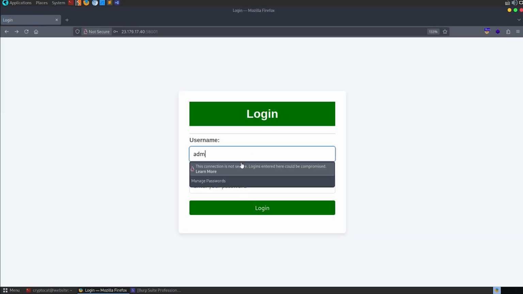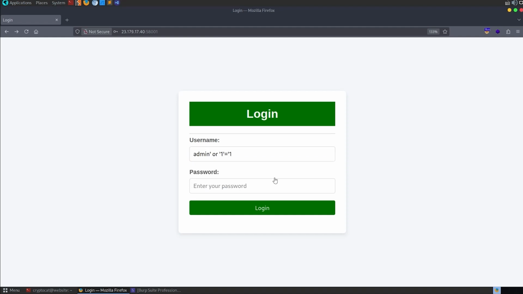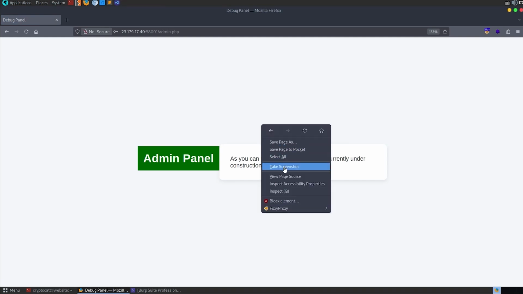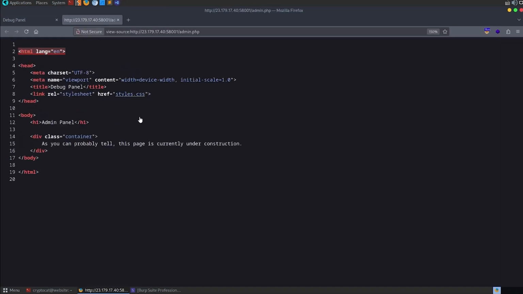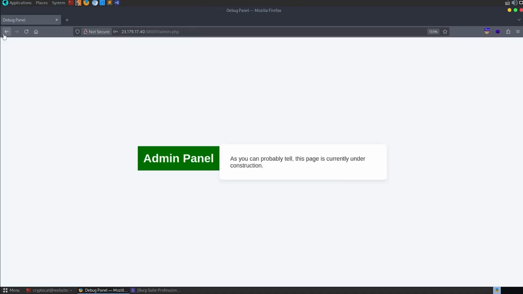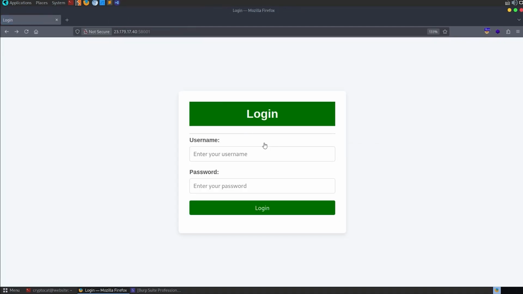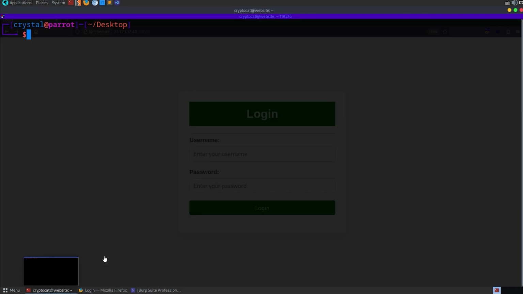Let's try and do admin or 1 equals 1, and we'll put that in the password as well, log in, and that's it. We get through to the admin panel. However, there's nothing here apart from some CSS, which also contains nothing. So considering we've identified a SQL injection, we can use that to try and enumerate the database.